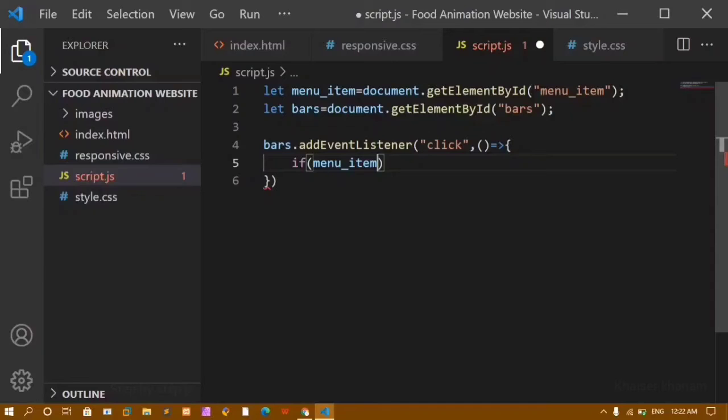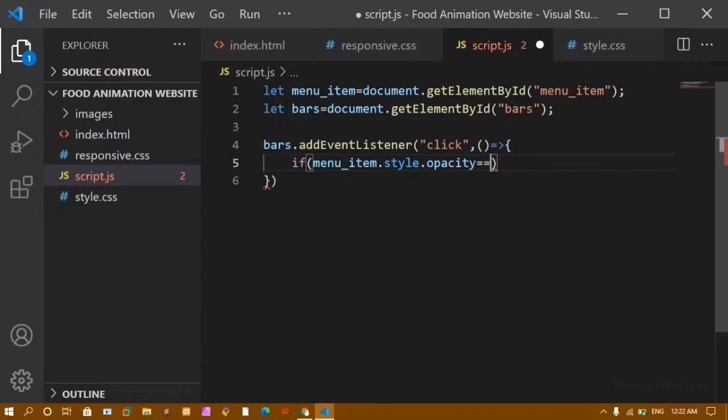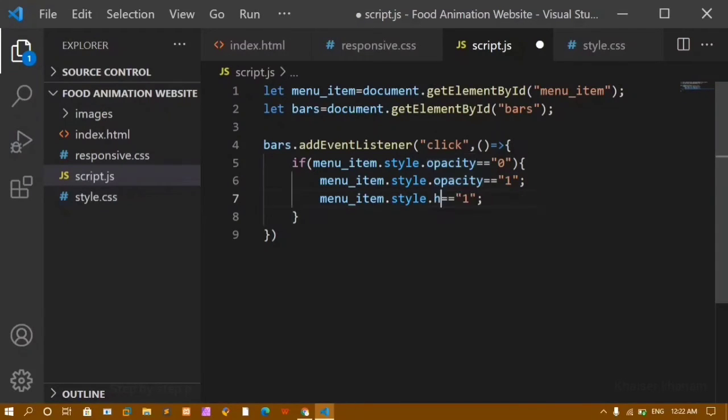If my menuItem.style.opacity, I have given 0, here I am checking the condition if it is equal to 0. If it is true, then just increase the opacity. I'll copy this and paste that one, and instead of 0 just give 1, and also increase the height. So I'll copy this, paste that one, style, and I want to give the height as 100vh. I'm just increasing the height and opacity.